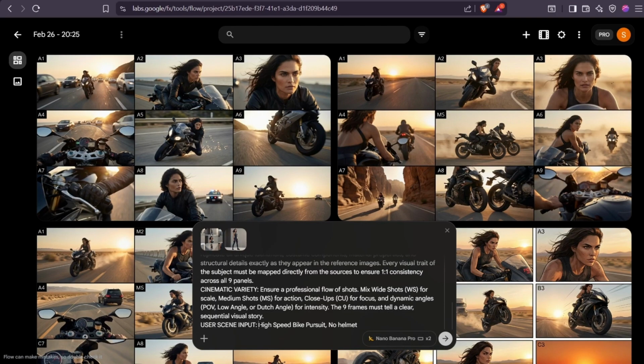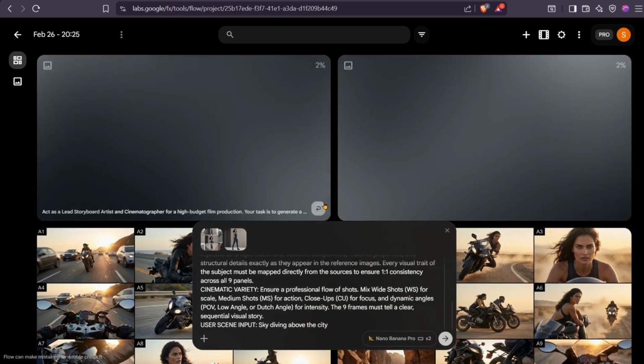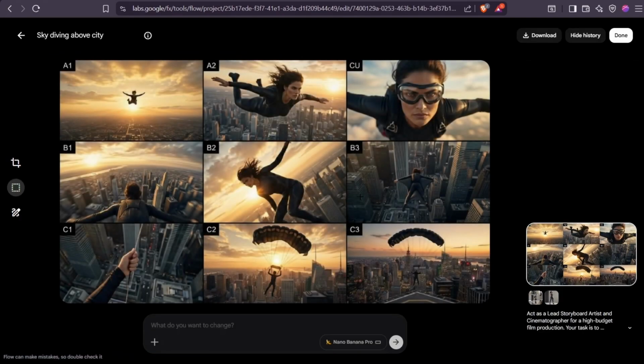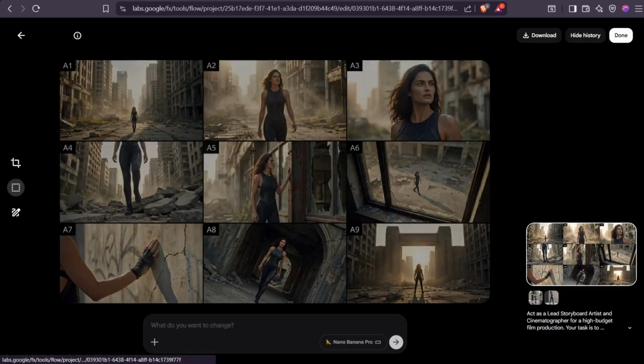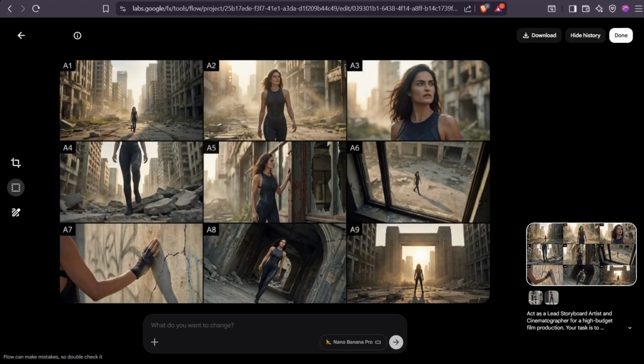Let me show you this across multiple scenes. Second scene, skydiving above the city. New scene description, same process. Another 9 shots, completely different environment, same character. Third scene, wandering through an abandoned city. 9 more shots, different lighting, different atmosphere, different mood. The character stays locked in.